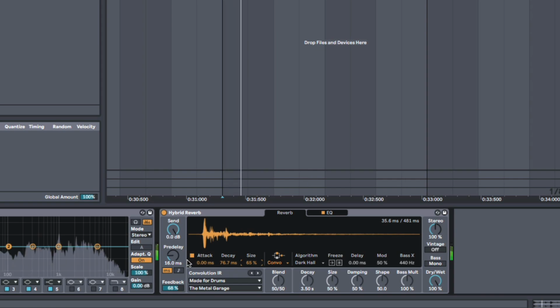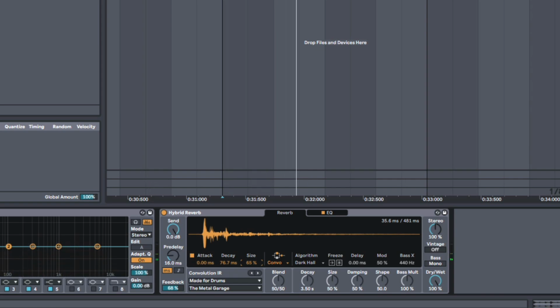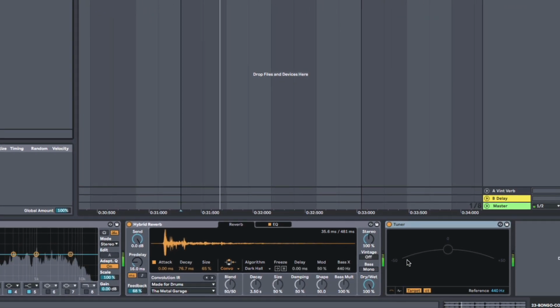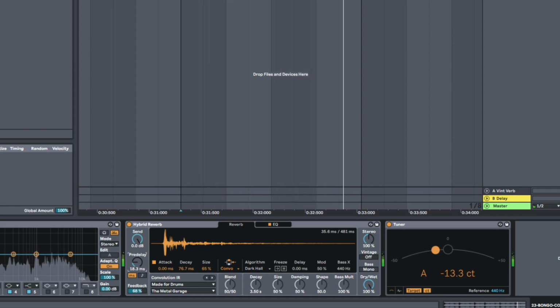So that's a cool one. So now I'm just going to get my tuner and try and tune it to a note. So this seems like just below B. Maybe let's just move it up. That's near A. Try and get it onto A. Maybe we're at 18.3 at the moment. Maybe we could try 18.2 milliseconds. Perfect. That seems pretty good.